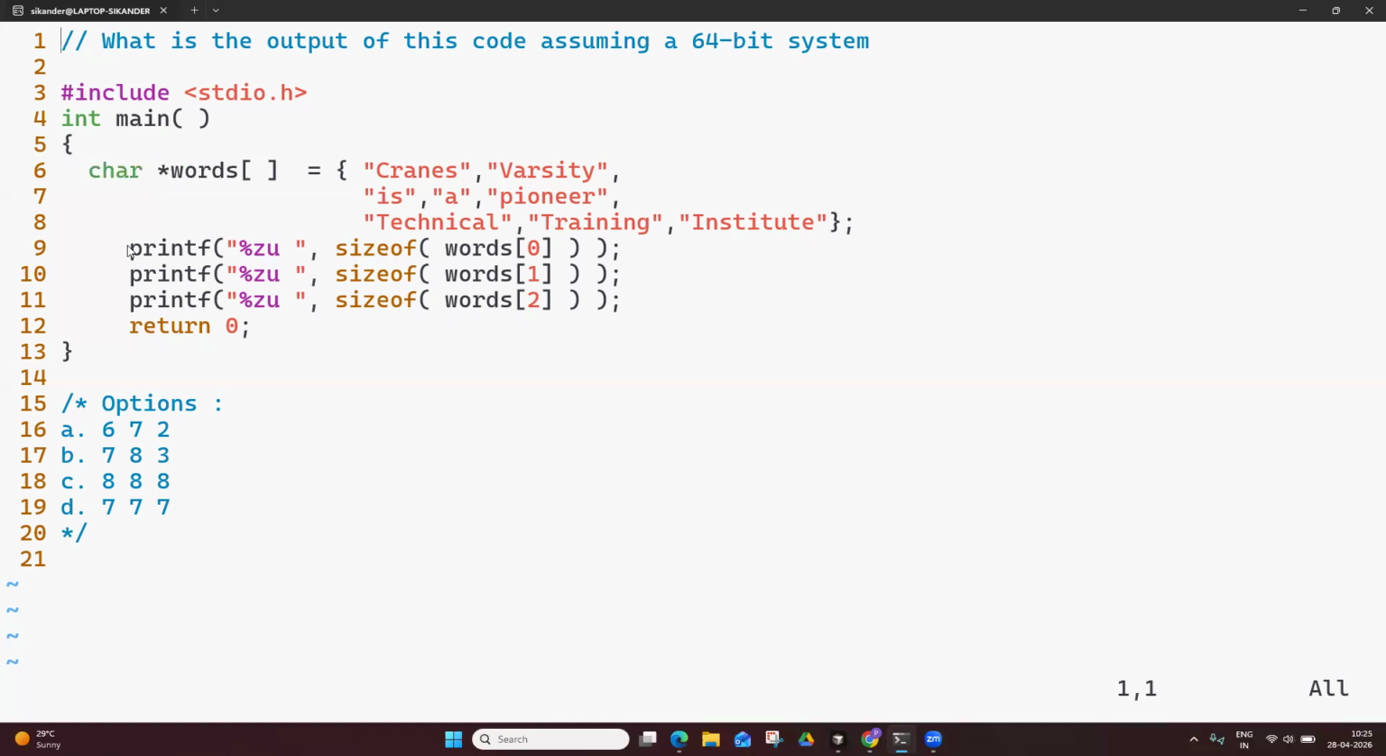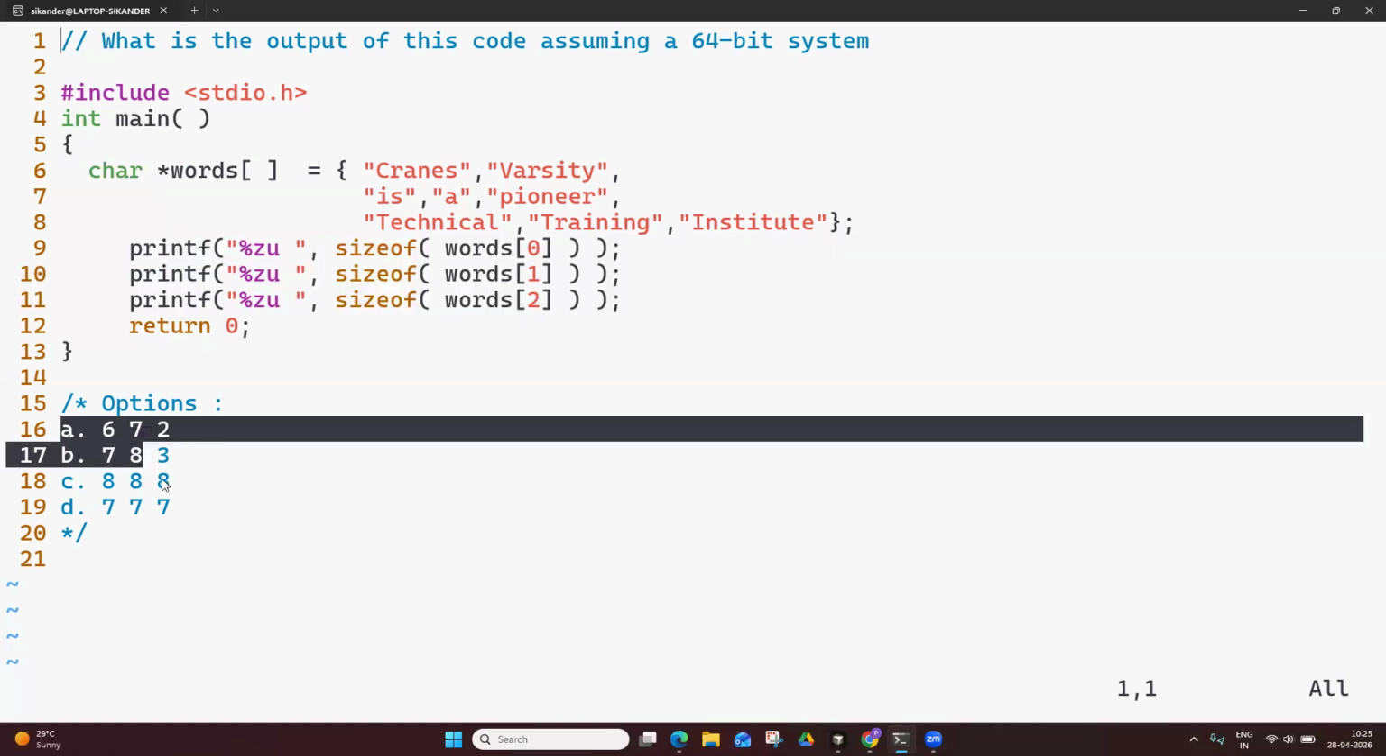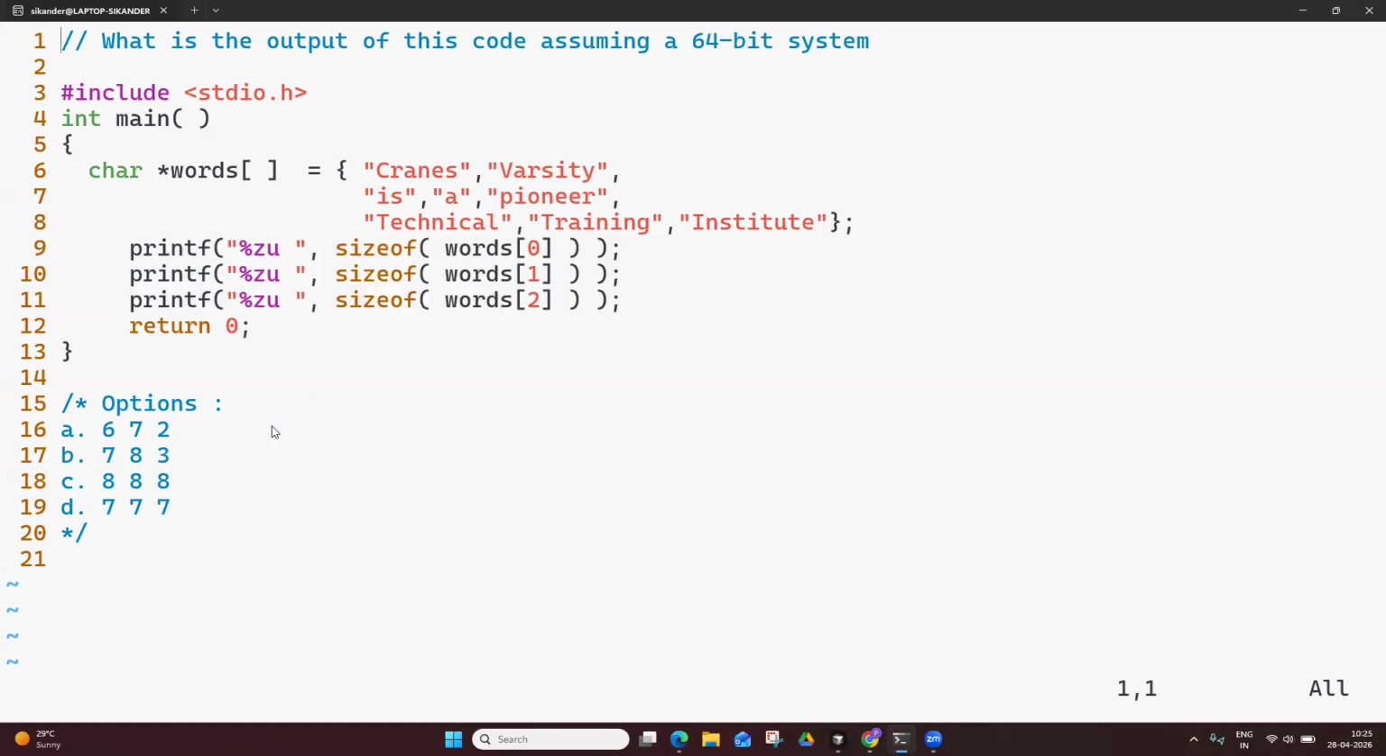Now, in the next statements, you're trying to apply the sizeof operator, trying to find out what is sizeof words[0], words[1], words[2], and here are some of the options. When you look at these options, the first thing it could be is giving you the length of this including the null or excluding the null. If you think excluding the null, that will be 6, this will be 7, and this will be 2.